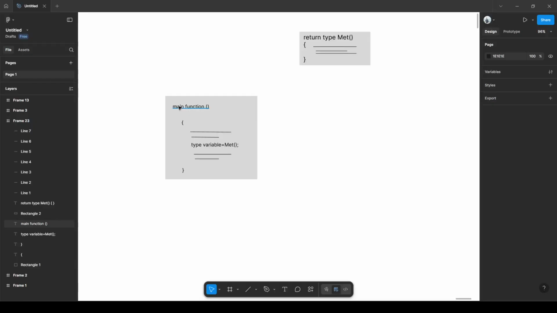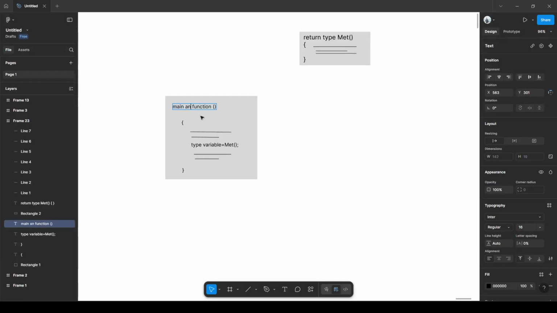Let us consider this as the main function or any function. If we call this function, inside it should return any type, right? Except void. Void does not return any value.